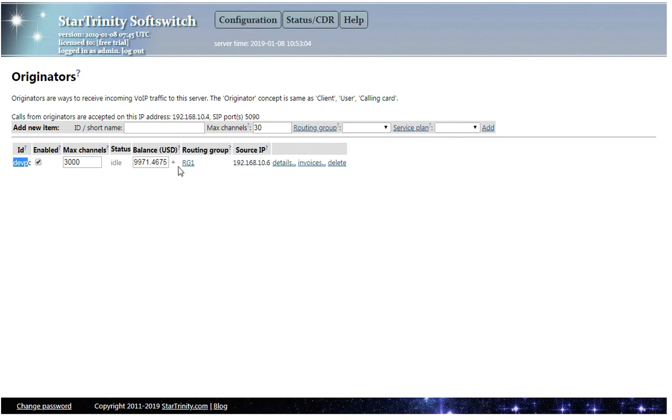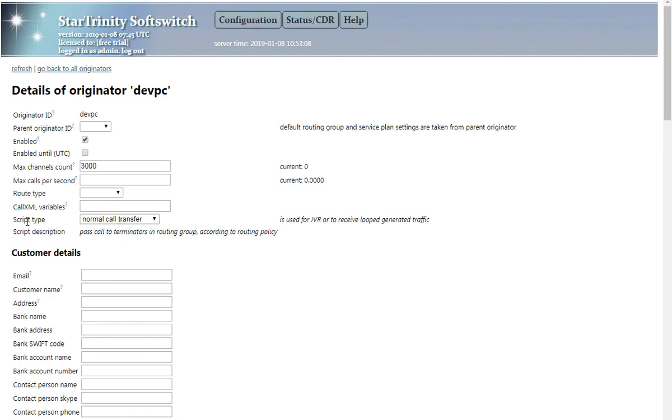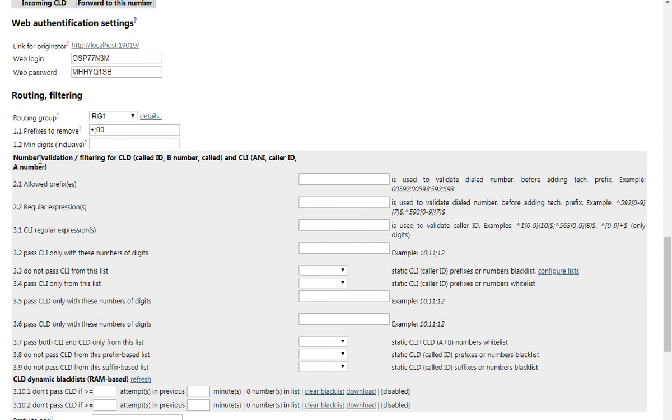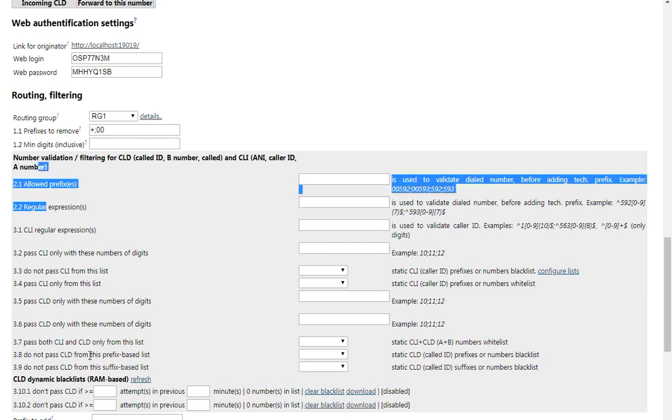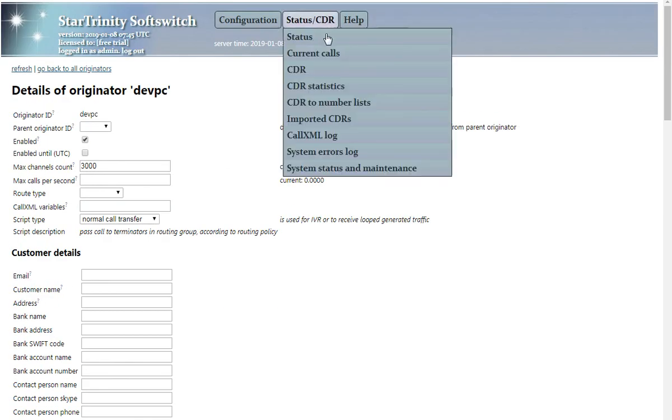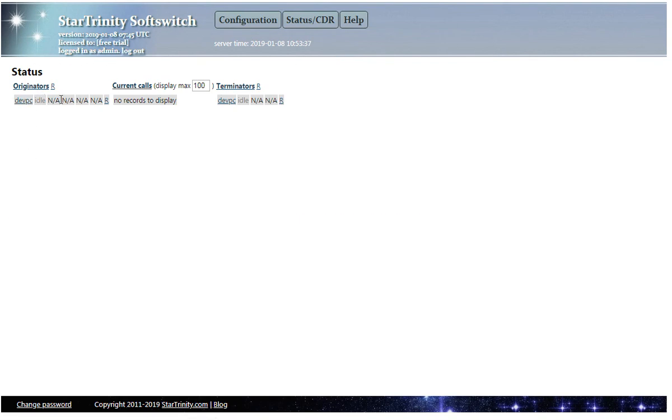This is a test originator. I go to details, and there is a filtering section. This is the filter: don't pass CLD from this suffix-based list. You see this? And we select the numbers here. It is immediately applied, and it is applied on live traffic. We should see the results in status, where it displays ASR and ACD of live traffic.